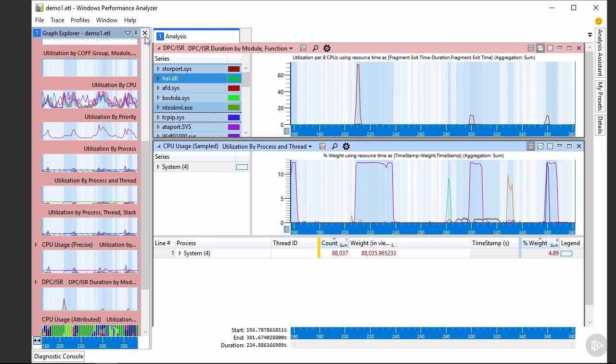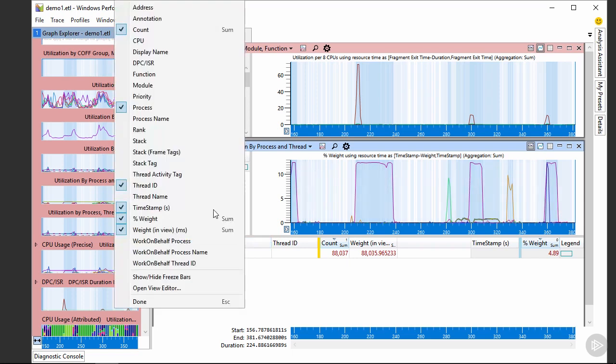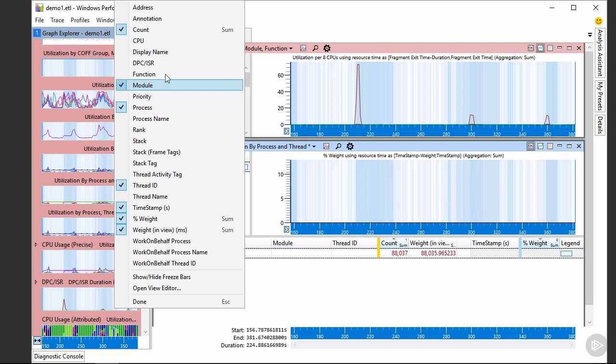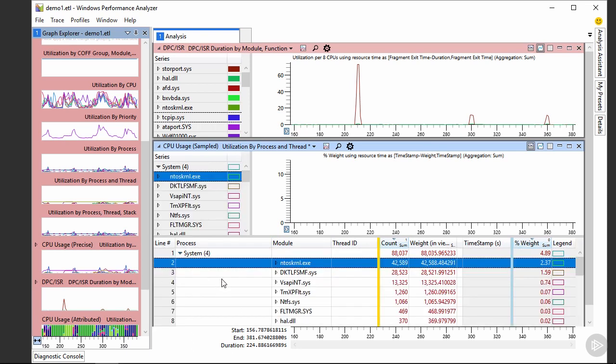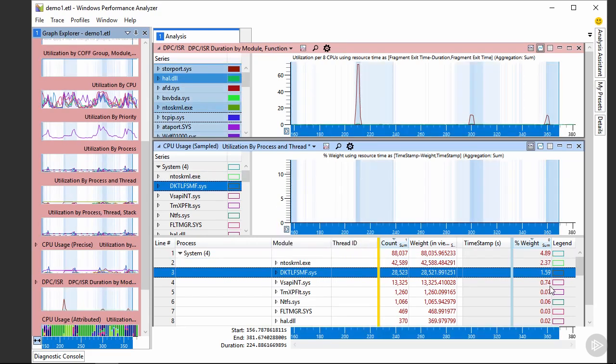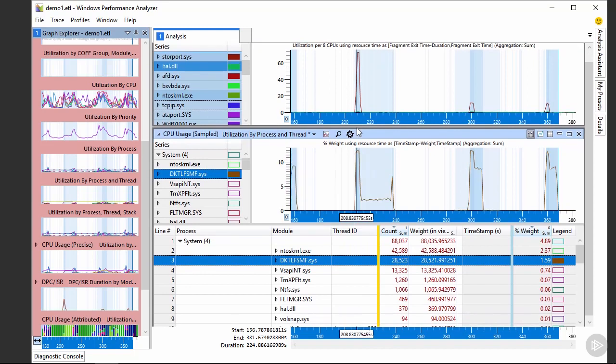We can do a few more things here by adding the module column. So I'm going to right-click the headers and add the module. This allows me to reveal this module right here, the name that contains the functions. We can then expand this triangle here and show just those modules that were executing at the time. One of them happens to coincide exactly with where these peaks are occurring.